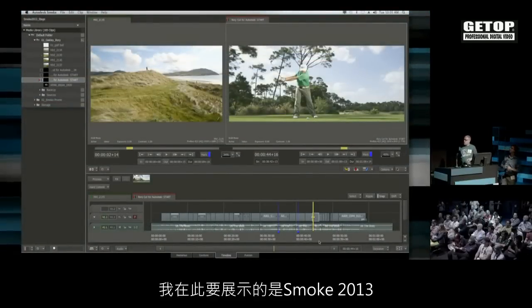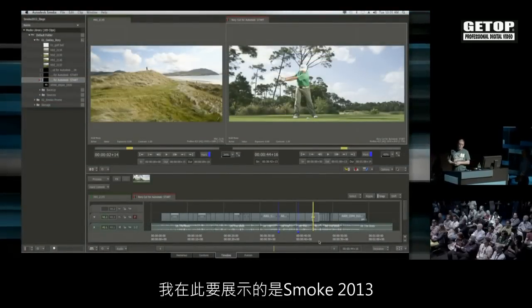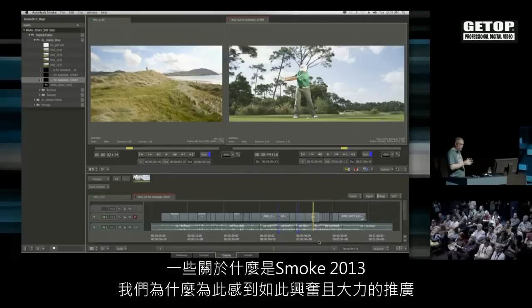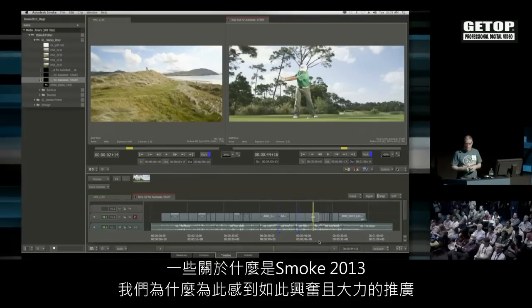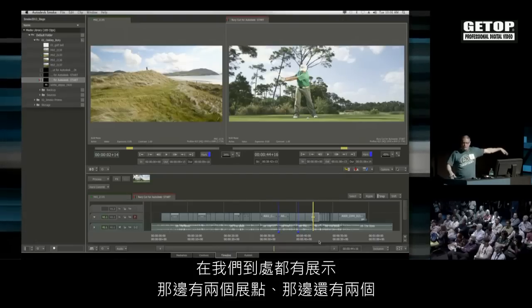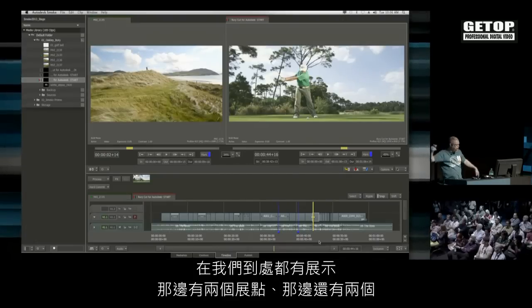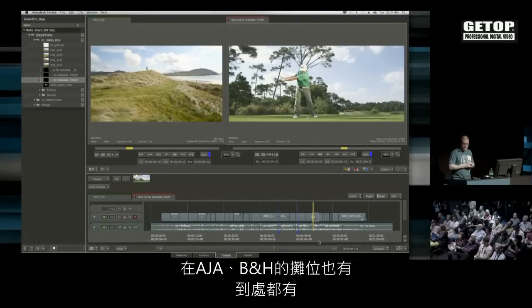Absolutely, thank you. So I'm here to show you Smoke 2013. A little bit about what is Smoke 2013, why we are so excited about it, why we are really promoting it, and we got it all over the place. We got it on 2 pods over there, we got 2 pods over there, we've got it at AJA, we've got it at B&H, it's all over the place.